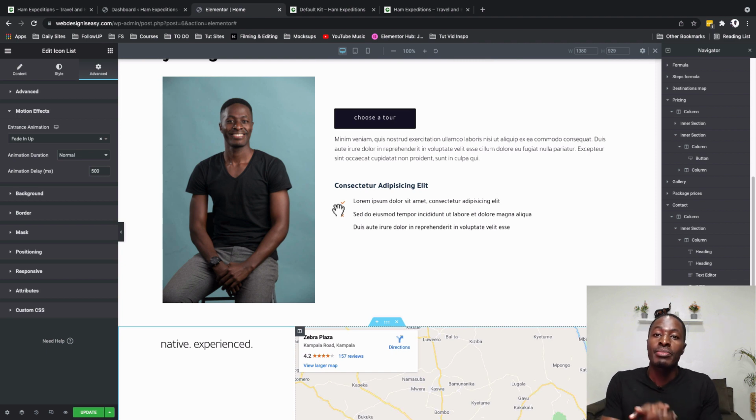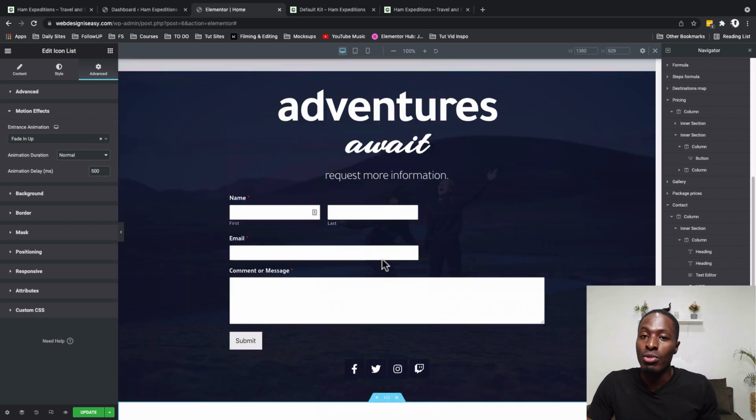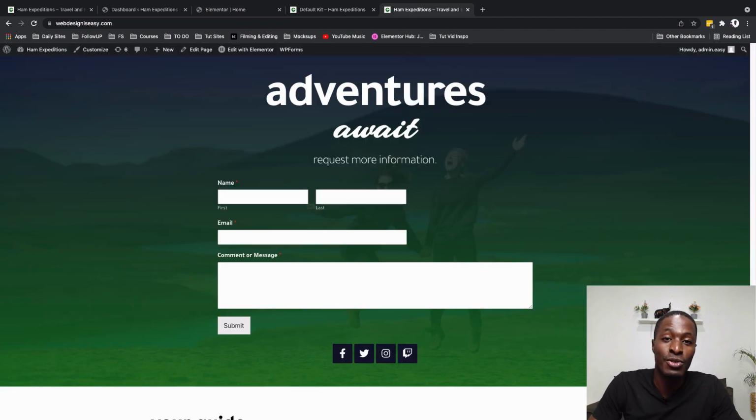So I'm explaining this simply because we just imported everything from Envato, and maybe you have a question how something has been done. So for the case of the animations, that's how they have been applied to most of these sections. Anyway, that's it all for now.